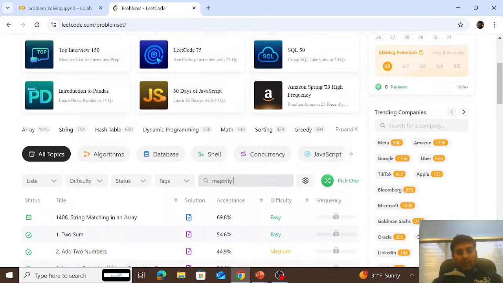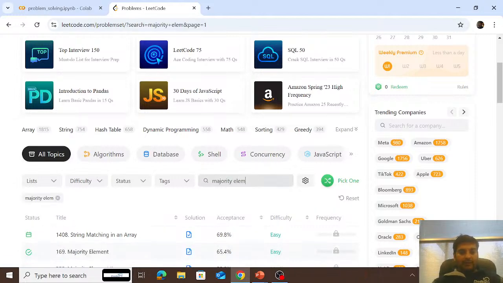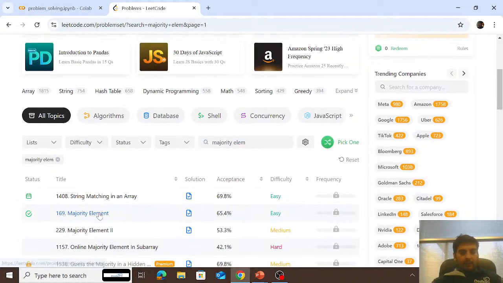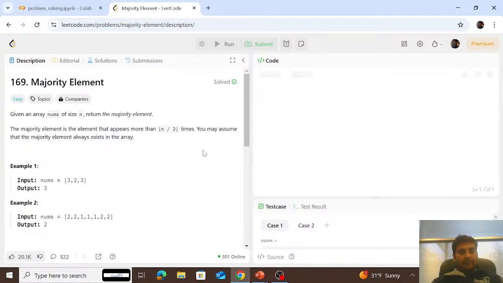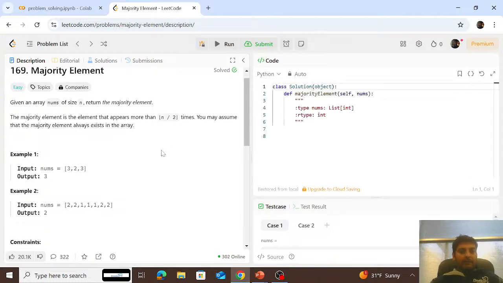So our next question was majority element. This is the question. Let's understand this. Here again, we have been given an array. Given an array nums of size n, return the majority element. And what exactly is a majority element? The majority element is the element that appears more than n by 2 times. That is, any element which appears more than half of the length of the array.